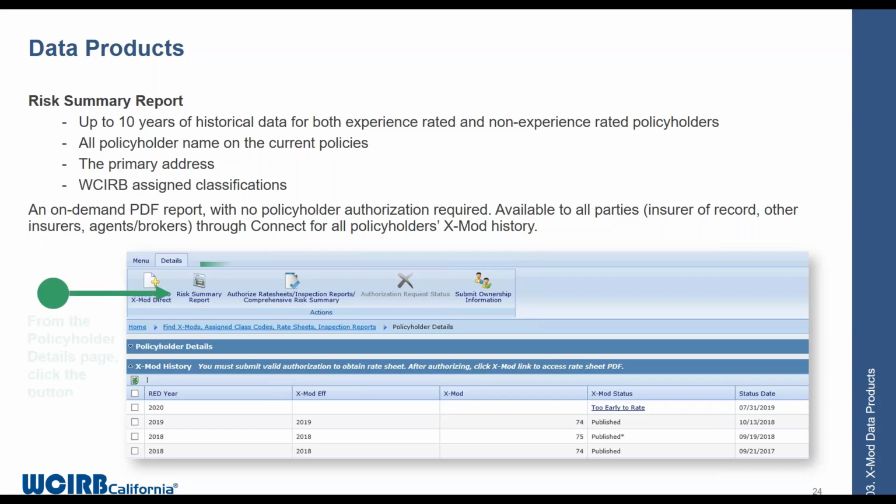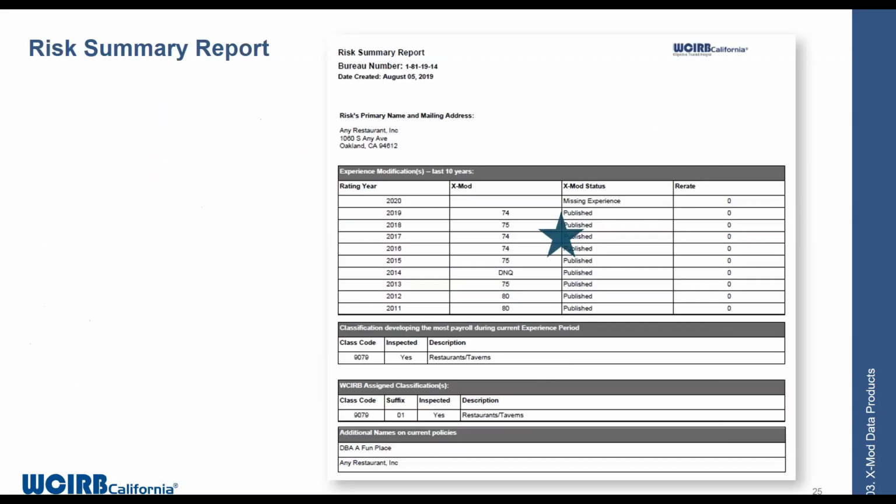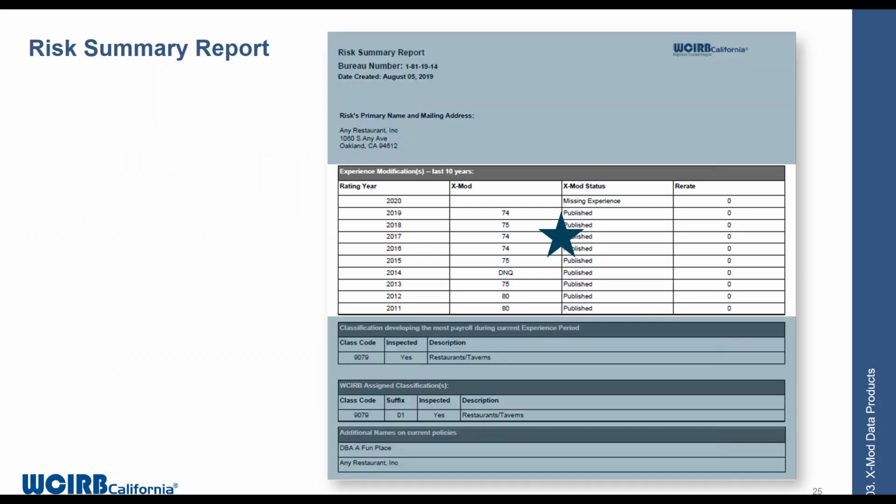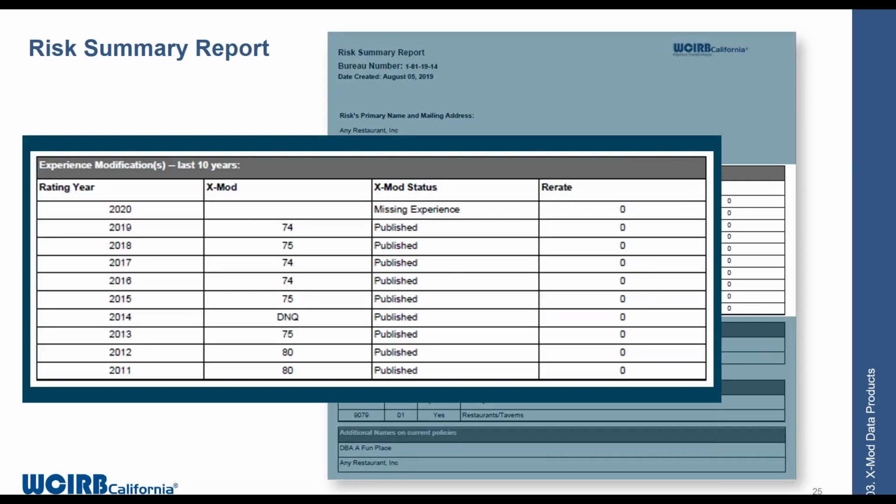The way you access this is from the policyholder details page, you click the risk summary report button. So this is what it looks like. Again, since we're concentrating on experience modifications, this is the data.